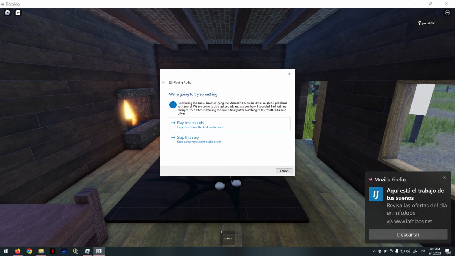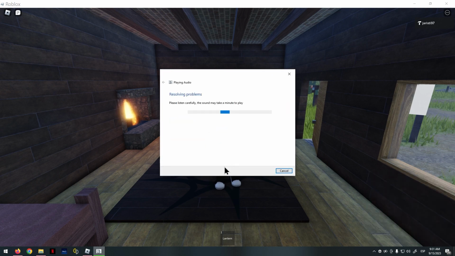Then press Test Sounds. It should play sample sounds to see if it's working.